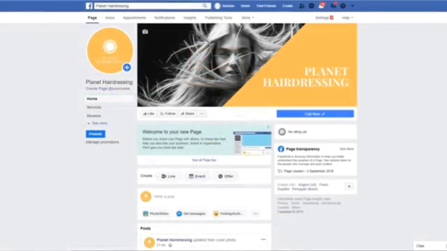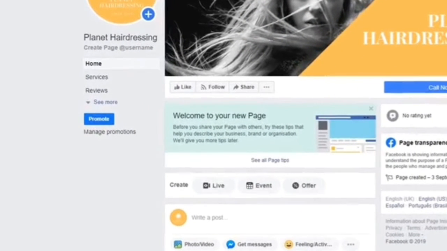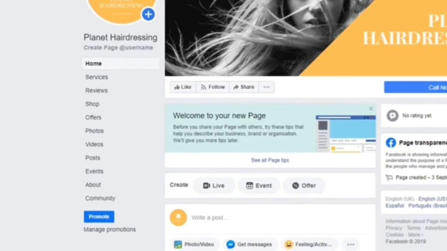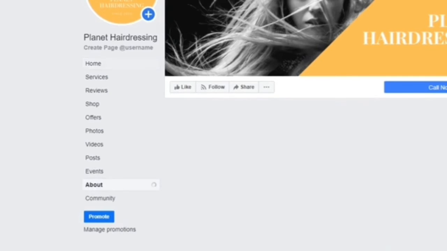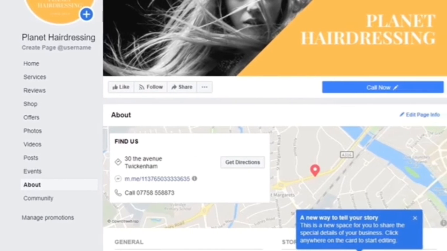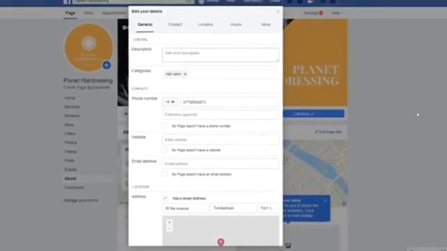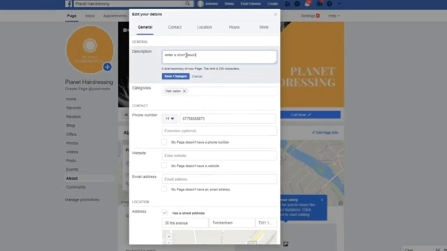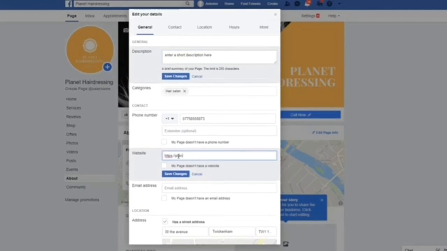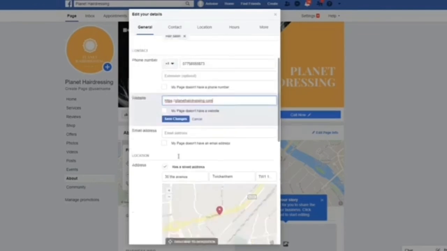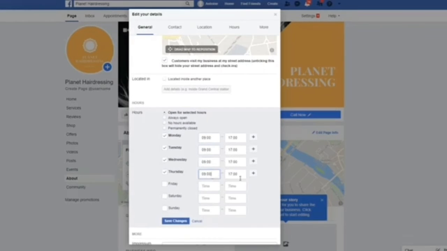Go to your page and on the left-hand side menu, select the About option. If you can't see the option, just click on See More, that will expand the menu, then select About. Right below your call to action button, click on the link Edit Page Info and fill in all your business details, including a short description of your page, your website address, your business email address, your opening hours, and everything else that is blank.